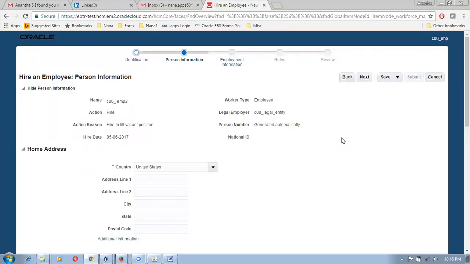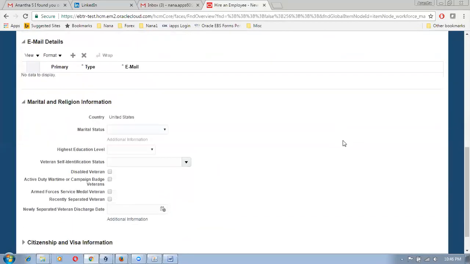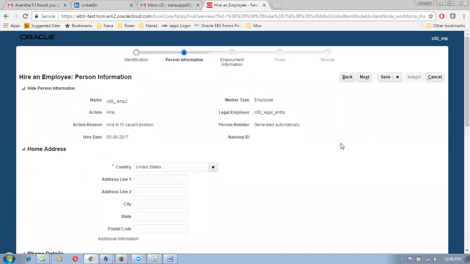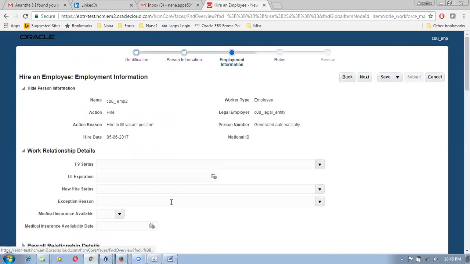So in personal information, nothing is required. Fine, nothing is required. And if you populate, there's no harm in this, but from a procurement perspective, it's not required as such. Fine, click on next now. We'll be giving some of that information later actually. Fine, go there. The employment information.